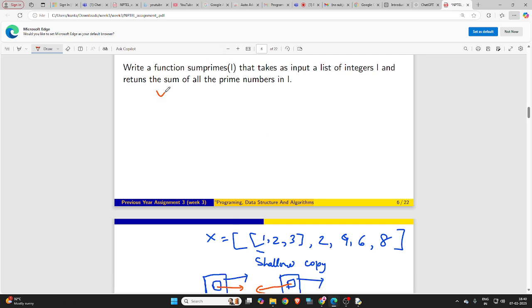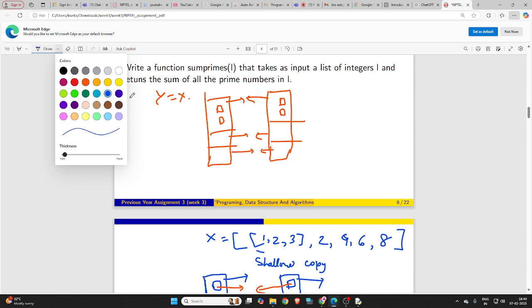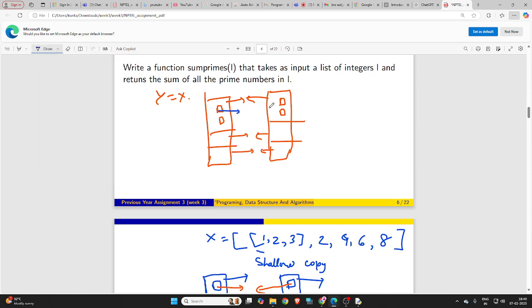So if I write here y equals x, then the picture will be like this: all the things will be shareable because there is no copy-like thing. You can see this, and then there is 1, 2, and this is the nested list element, right? So all are shareable. This one is shareable, this is also shareable, and this is also shareable. So it is not exactly a copy, it is simply an assignment of these things.